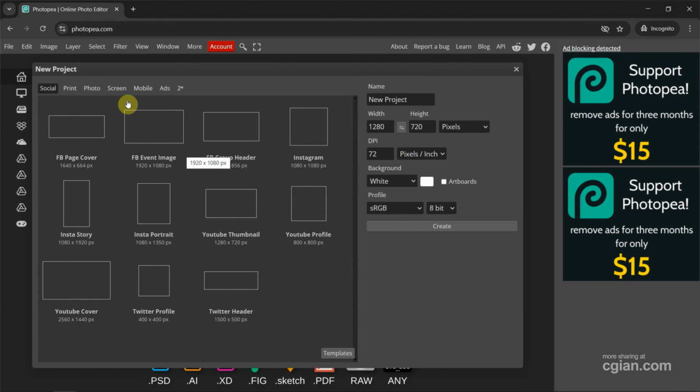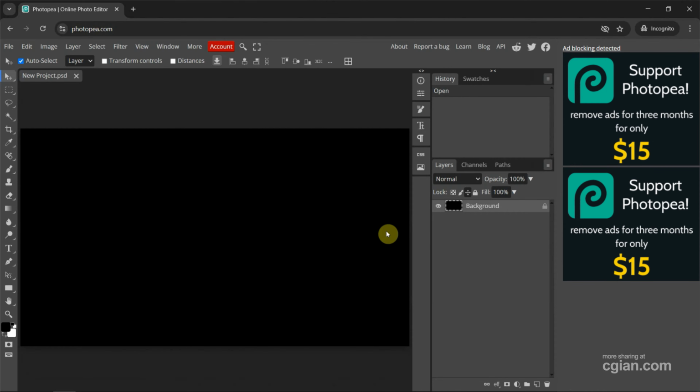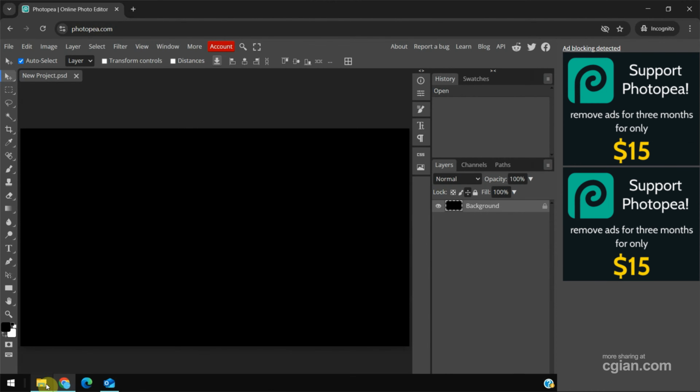To create a new project, I go to Use, YouTube thumbnail, and then I want to show the glow effects. Obviously, I switch white background to black, and then click Create. Next, I press Ctrl+0 to view fit, and then I go to my file folder.